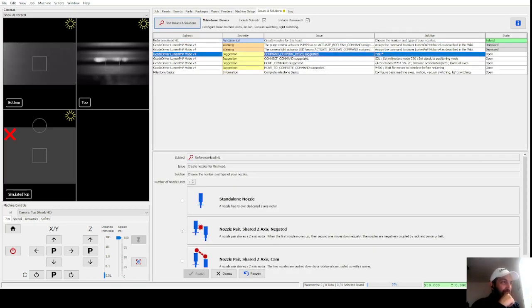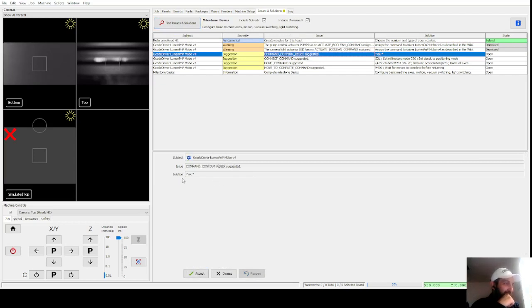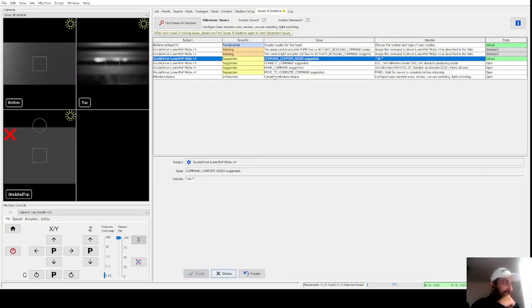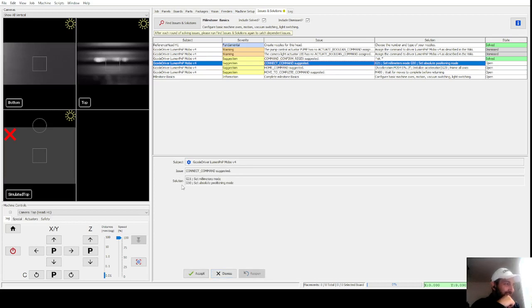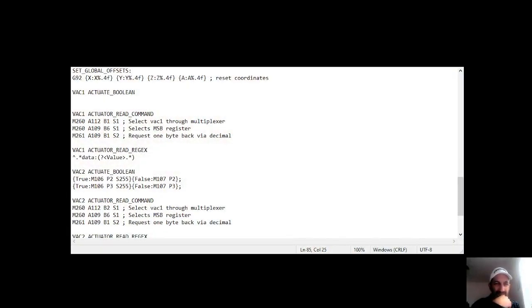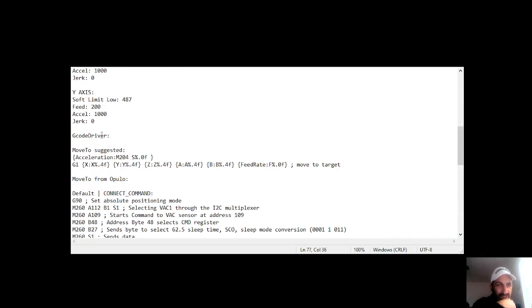Command confirm regex is expected, and that is the correct one, so we can just accept it and it'll put it in. The connect command needs to be put in there, and I don't know, did I get that one in my notepad doc? That's my face. I want to show that as often as I can. Let's see here.